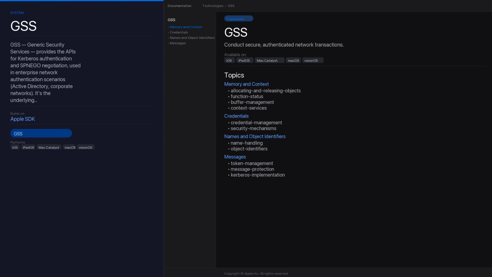GSS, Generic Security Services, provides the APIs for Kerberos authentication and SPNEGO negotiation, used in enterprise network authentication scenarios, Active Directory, corporate networks. It's the underlying framework for authenticating with services that use Kerberos, NTLM, or similar enterprise identity protocols, used in enterprise-focused macOS apps that authenticate to corporate network services.